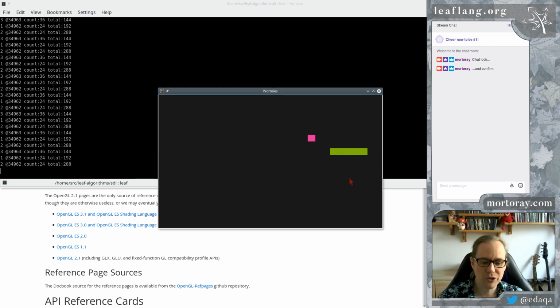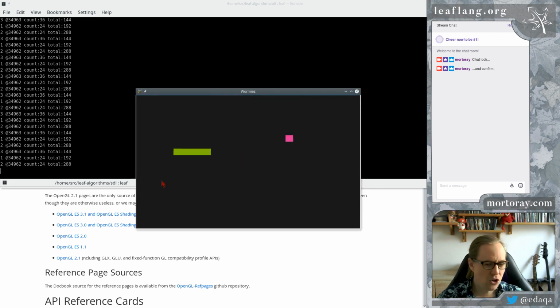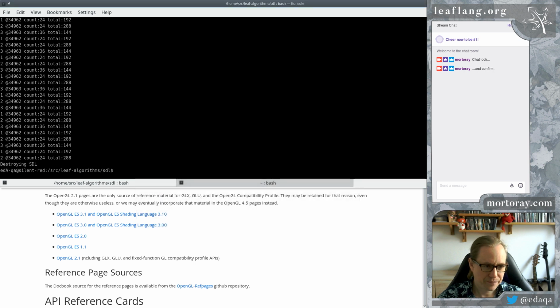This is a game we're building, again, to explore algorithms. We're going to build the AI for this as well, and all the algorithms that come with this fun AI, and also just playing with Leaf.